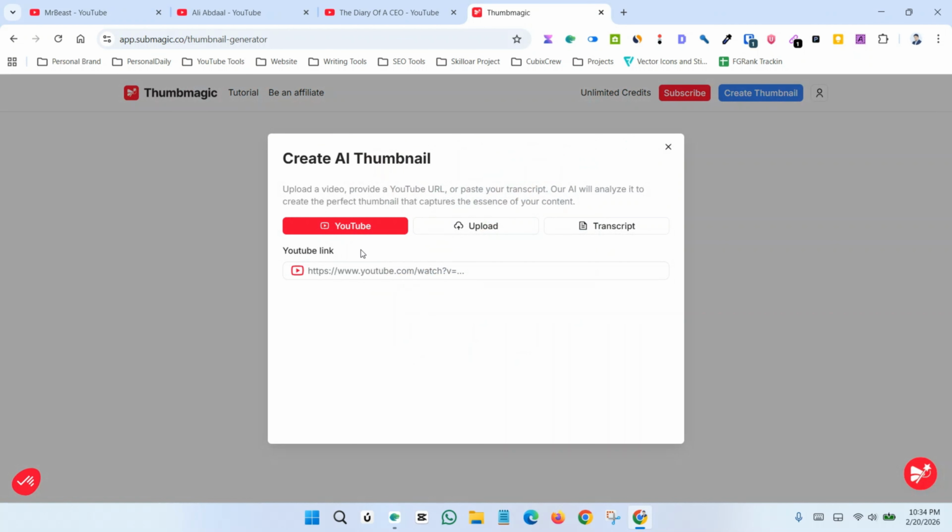And it is giving me 3 options. The first one is YouTube link. If I want to recreate my thumbnail, I can just give the YouTube video link which is available publicly and I can just give the link here to generate the thumbnail. You can also use unlisted video from your channel. And the next one is upload. You can upload your whole video here to generate your thumbnail. And the next one is transcript. You can give your whole video transcript here to make your thumbnail.